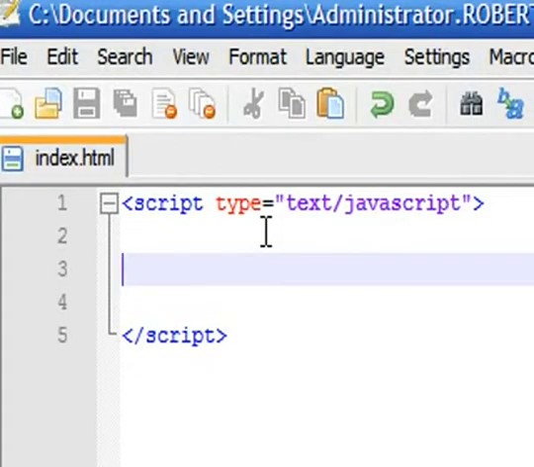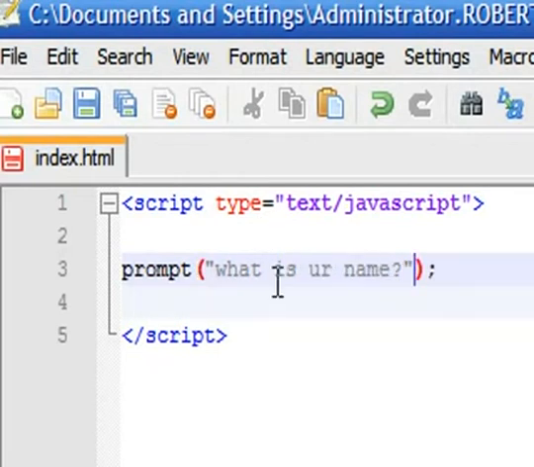In this tutorial I'm going to be teaching you guys how to get information from the user. One of the most popular ways to do this is by use of the prompt command, and how you do this is with this syntax. Anytime you want to use the prompt command, you type in the word prompt, and then inside your parentheses you type in whatever you want to say in the prompt box. So I'm going to say, what is your name?